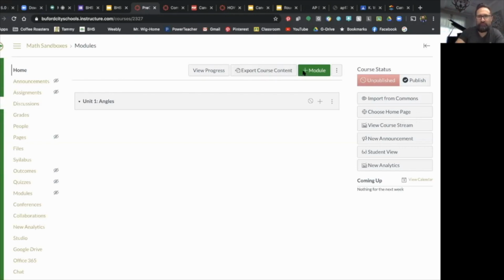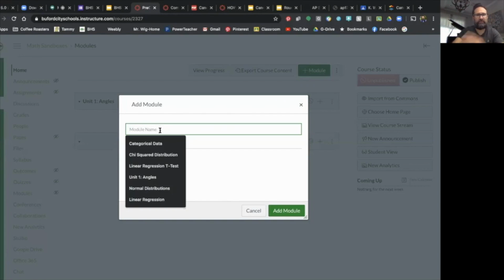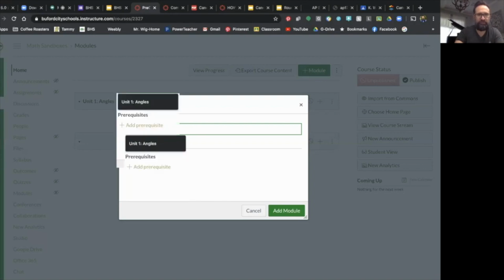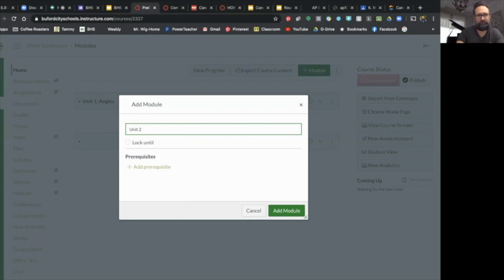And so we're going to create some modules. You can see here I've created some for my stat class. The next one, let's say unit 2, is going to be over, let's say, graphing trig functions. That sounds like a load of fun.